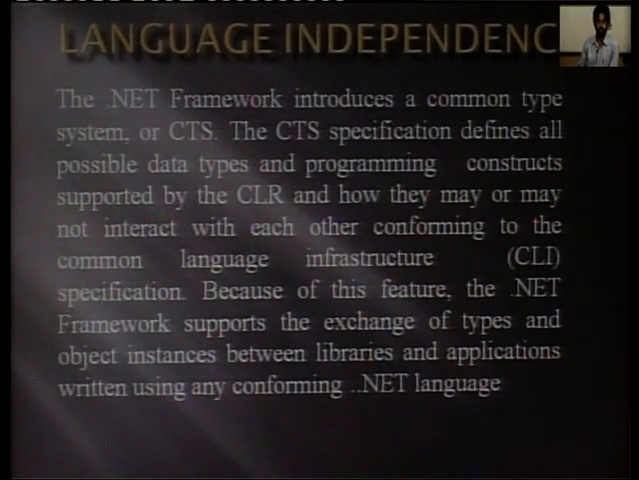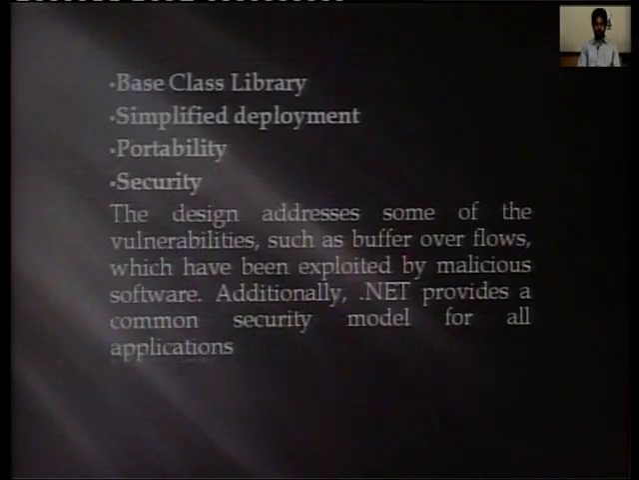The .NET framework introduced the common type system. The CTS specification defines all the possible data types and programming constructs supported by the CLR and how they may or may not interact with each other, conforming to the Common Language Infrastructure specification. Because of this feature, the .NET framework supports the exchange of types and object instances between libraries and applications written using any conforming .NET language. So these are the base class library, simplified deployment, portability, and security.